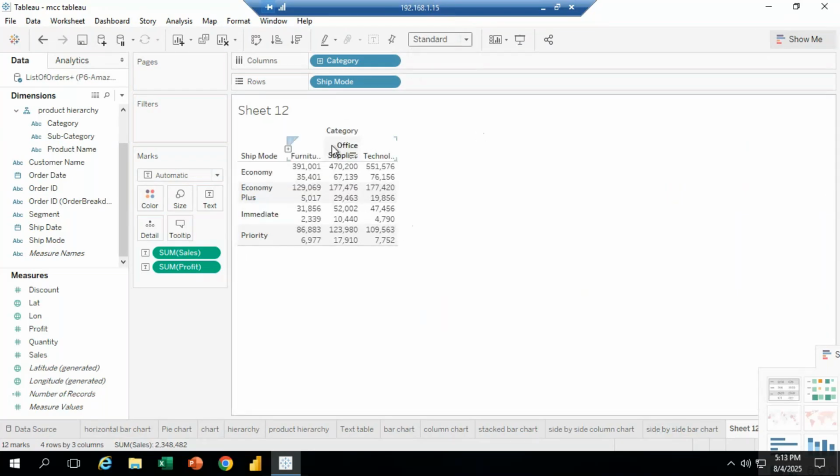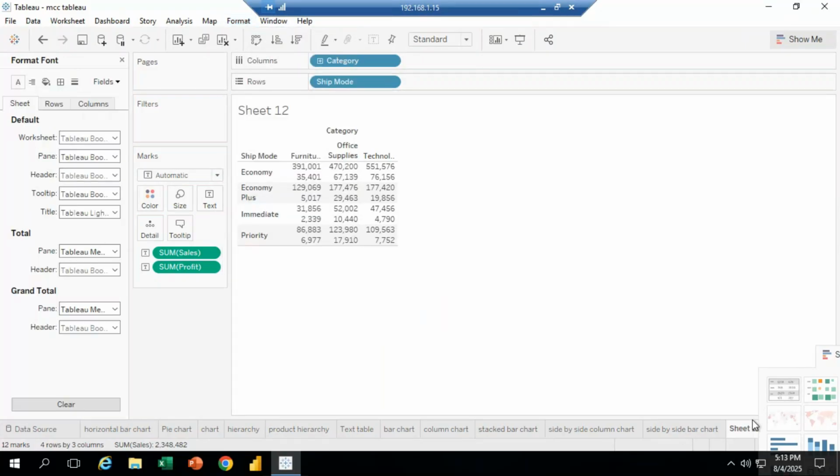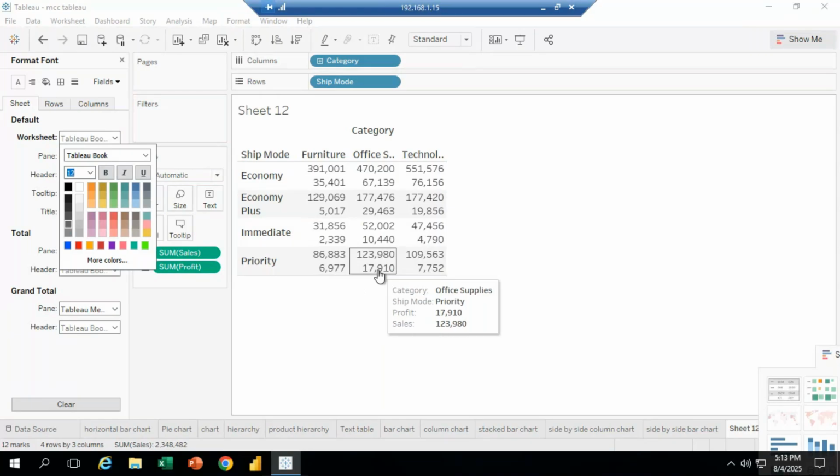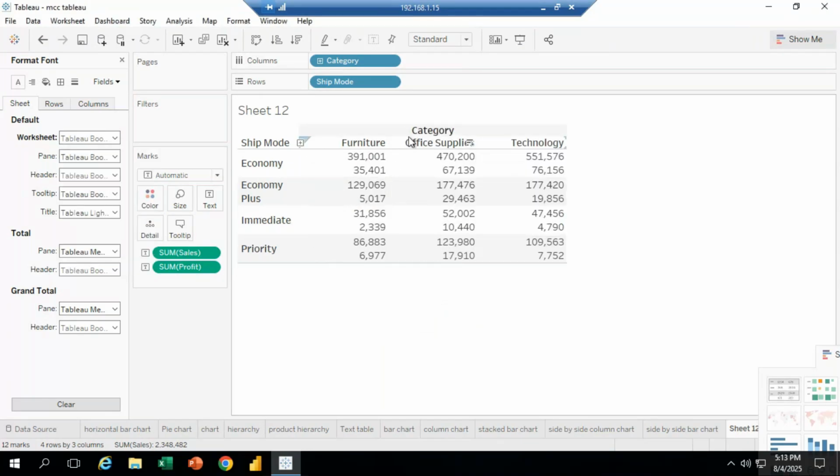Now in this particular option, I want to increase the font size a little bit. If you want to increase it, go to the format option, click on font. Now in this particular worksheet, the font size is 9 now, I'm going to select 12. See, now we got the 12 font size, I increased it to 12. Now if I want to select this particular option, place the cursor here. If you want to increase the column width also, we can increase the column width like this.